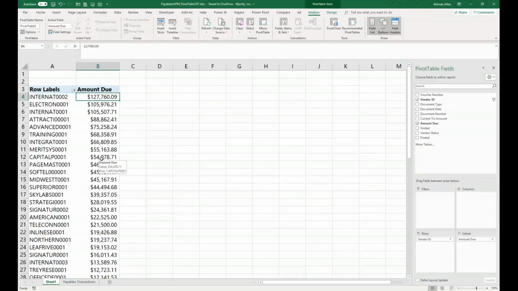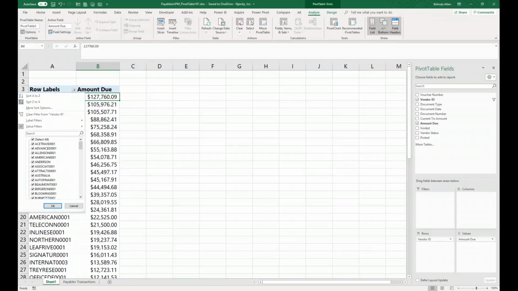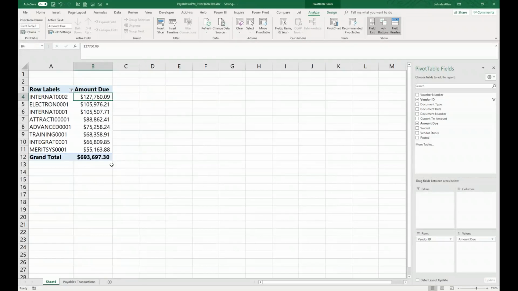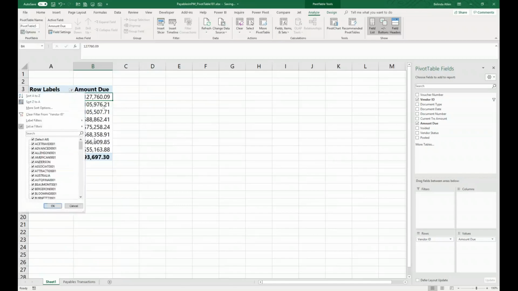If I'm only interested in like the top X% or the top 10 vendors, I can once again click on that option, and I could go to the value filters, and one of the options is top 10. And I could either say the top or the bottom, I could reset the number. I'll choose the top 8, items, percent, or the sum, and then again of the amount. So now I just see the top 8 vendors with whom I owe money to.